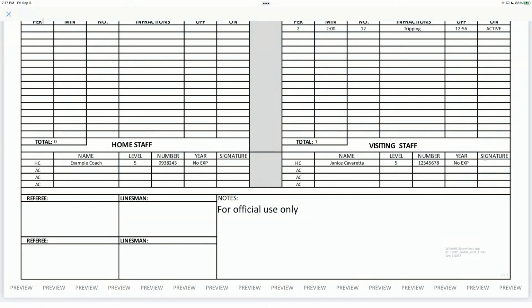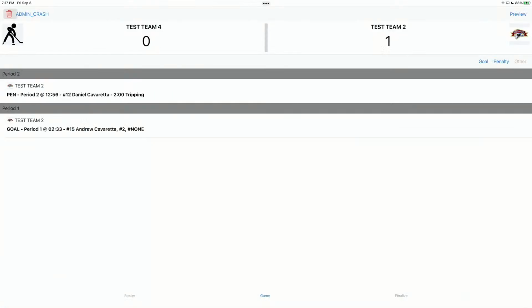So the referee can look at that, or the scorekeeper can look at that and get a general idea of what's going on. This is useful if you're trying to count penalties, like 12 penalties for game misconduct, things like that. Really useful feature to use.